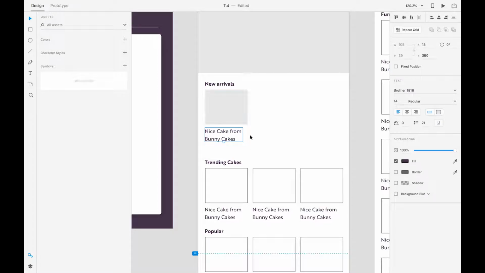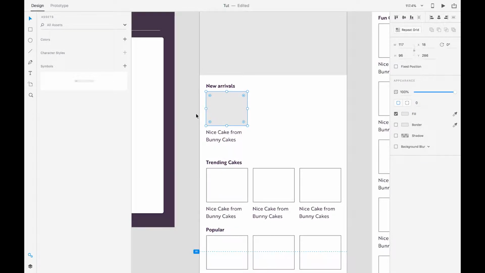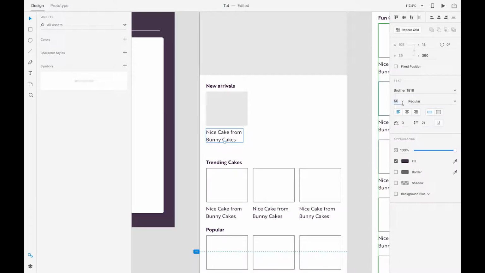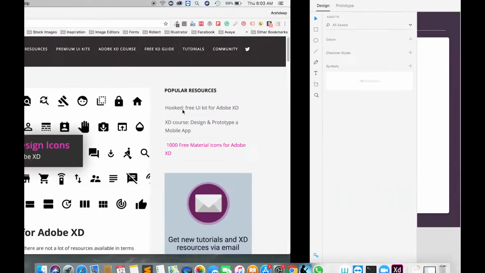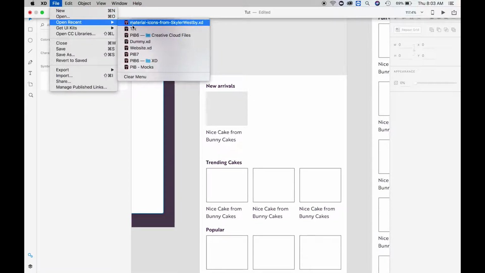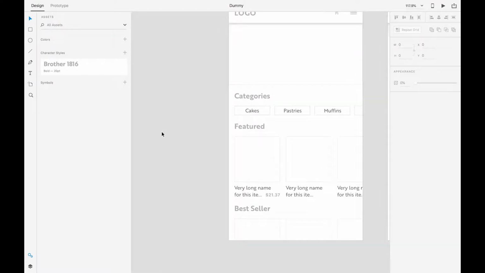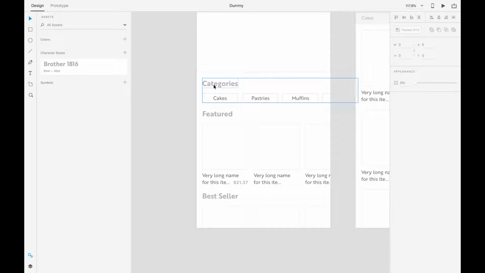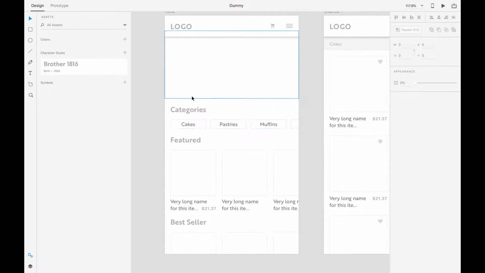So what I've done is, before doing this, I've already created some design guide that I could use. Let me just cross check how I've done it. File, open recent. Yeah. So this is the end design that I'm going to create. Okay. So we have the categories here. Now this is basically a horizontal scroll that's being used a lot these days.